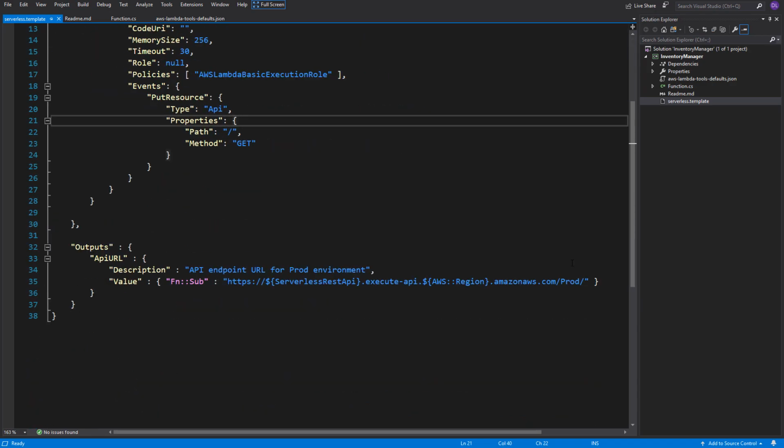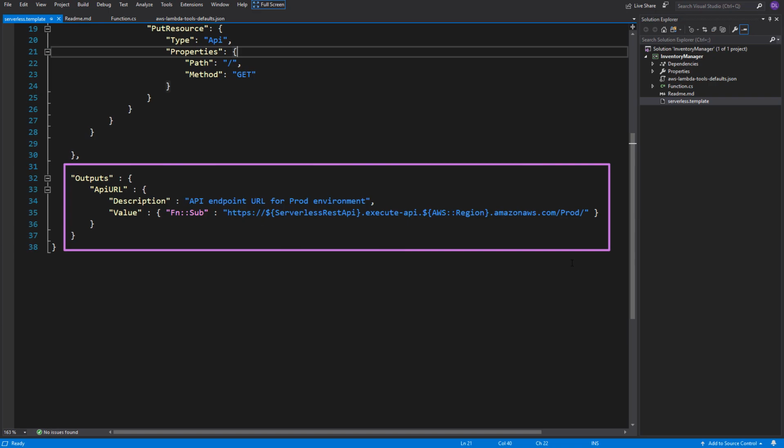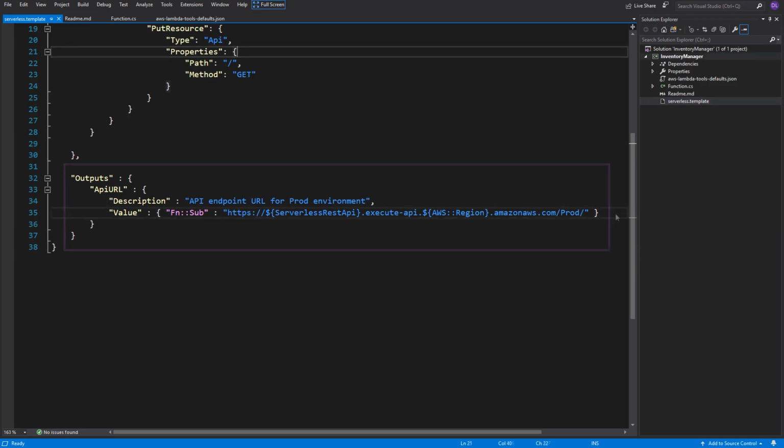Besides that, we've got the outputs, which are creating an AWS API gateway. So just a web API for calling our Lambda.